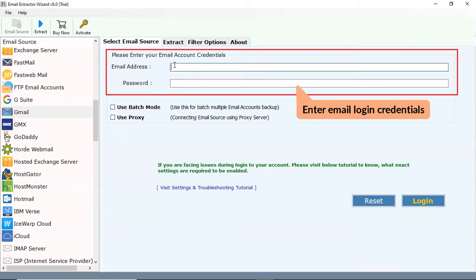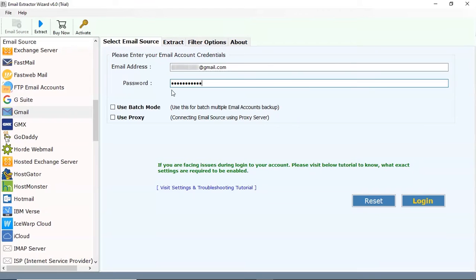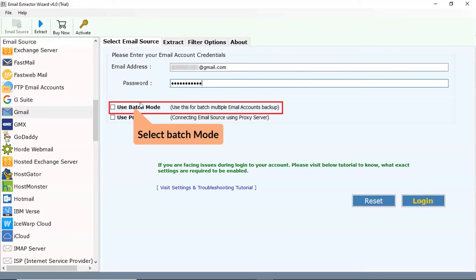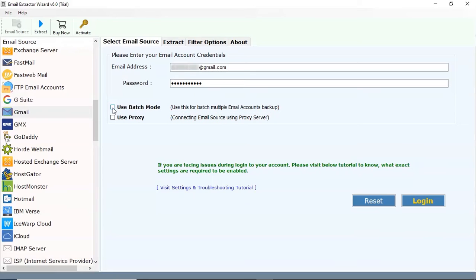Enter the email account credentials, like email address and password of the account. Use batch mode option if you want to extract multiple accounts' emails. To use this option, the user needs to upload a CSV file with respective account credentials.